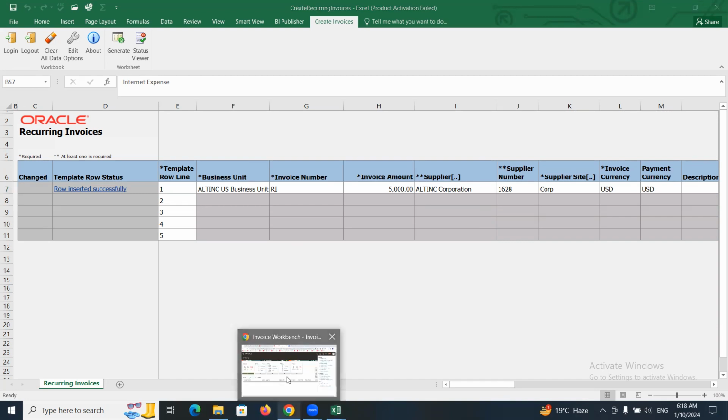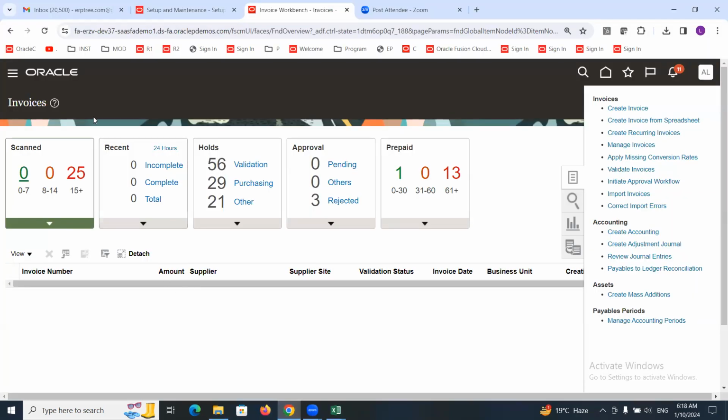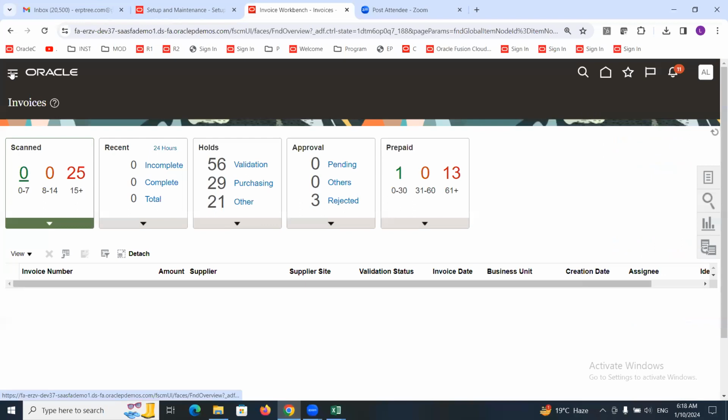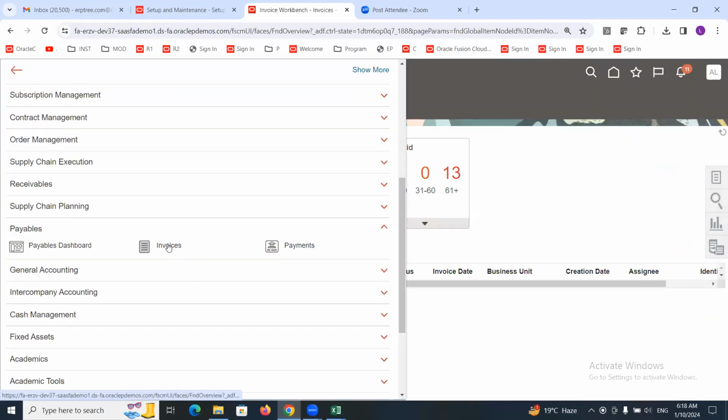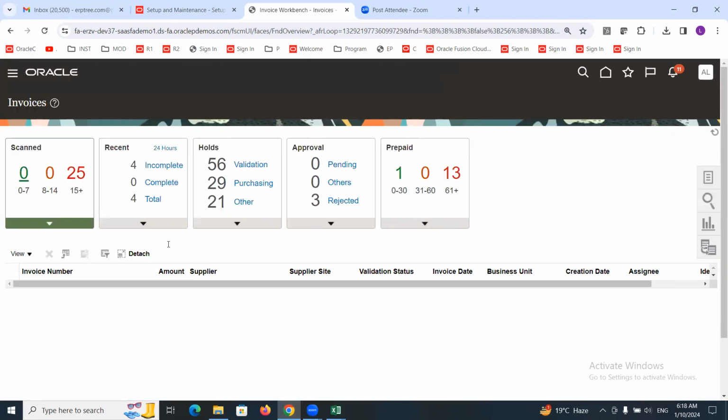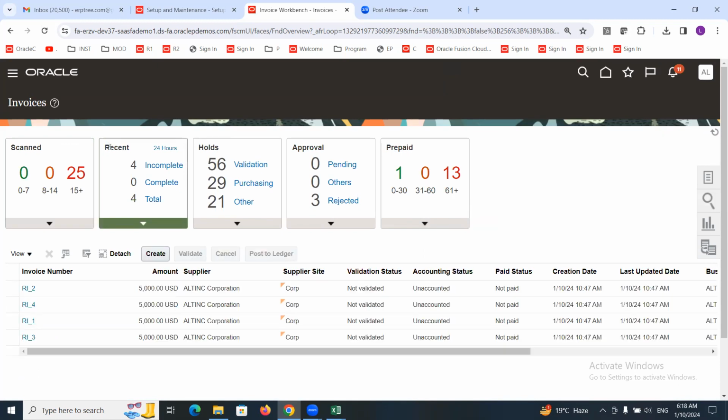Now go to the instance and refresh the invoice creation page. In the recent list, you can see 4 invoices. We gave the invoice number as RI, which the system takes as a prefix and created RI 1, 2, 3, 4.